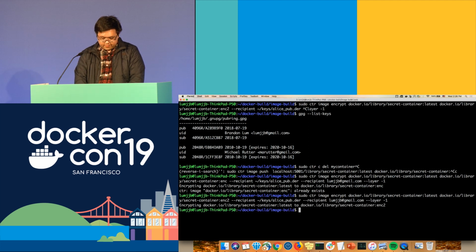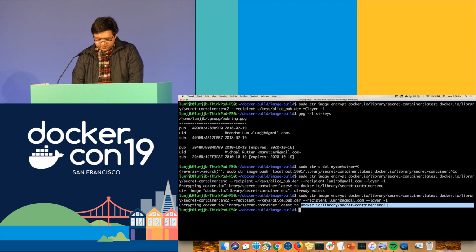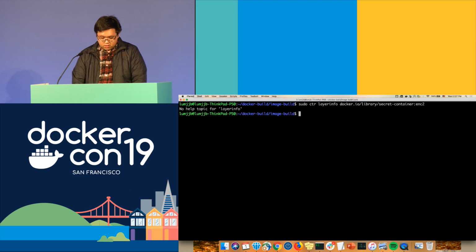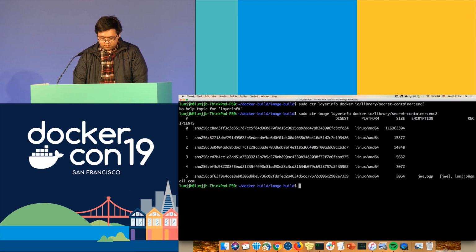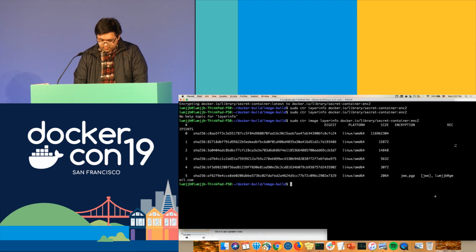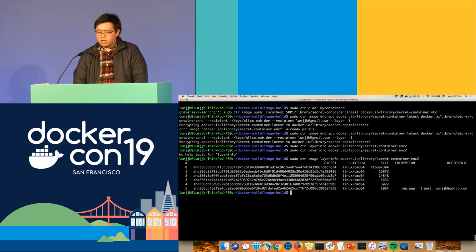Now if we look at the layer info, we can see that on top of the encryption key we had for the JSON web encryption block for the wrap key, we also had this recipient for the PGP wrap key.